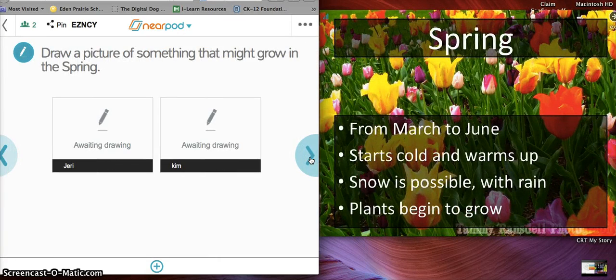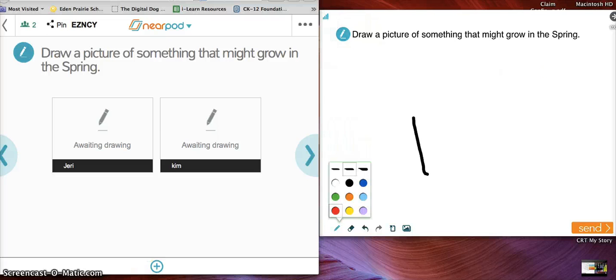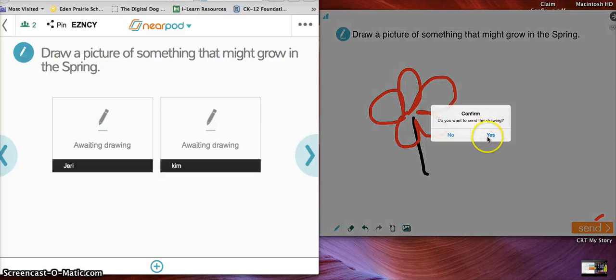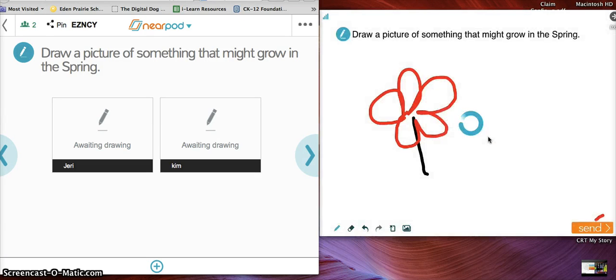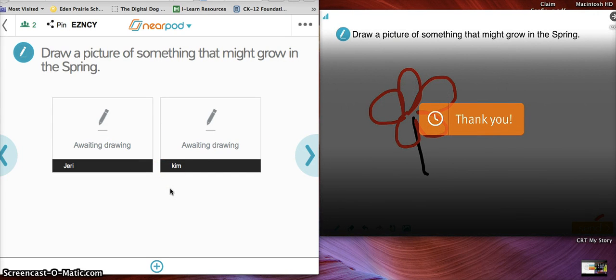And here's a draw activity. Now in the draw activity over here, we see that the students are asked to draw a picture of something that might grow in the spring. In math class, we see that teachers are using the draw feature quite a bit for kind of on-the-fly types of math solutions. Once we hit submit over here, we'll see that that submission comes up on the teacher screen.